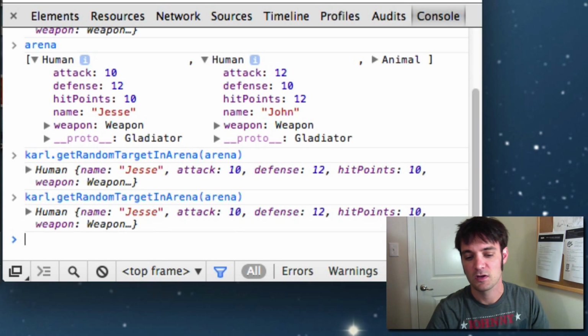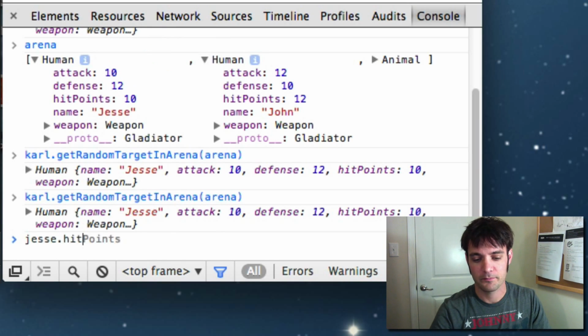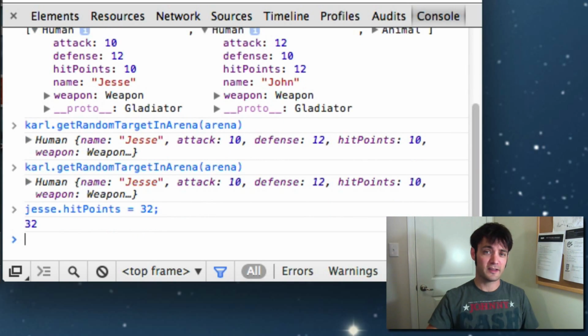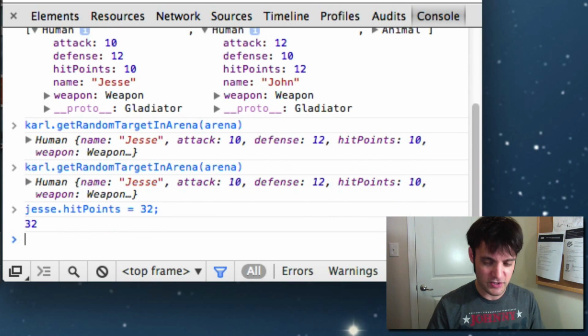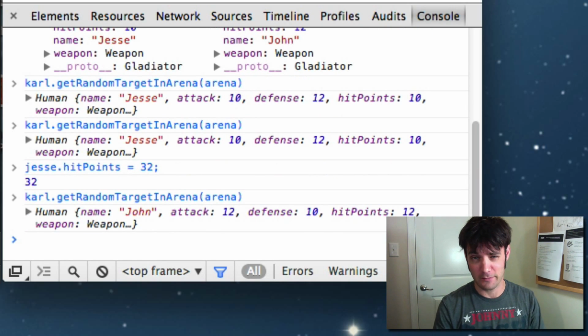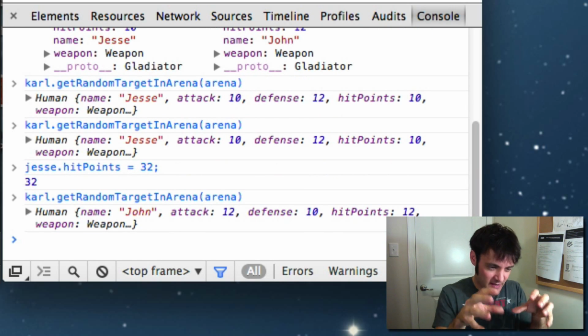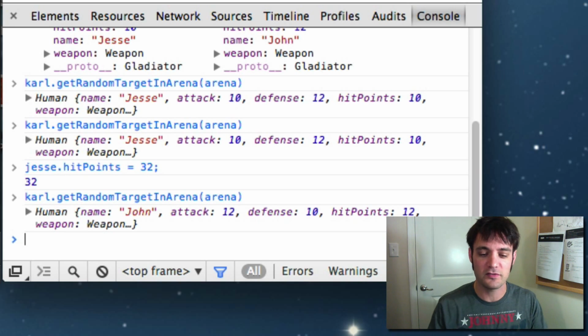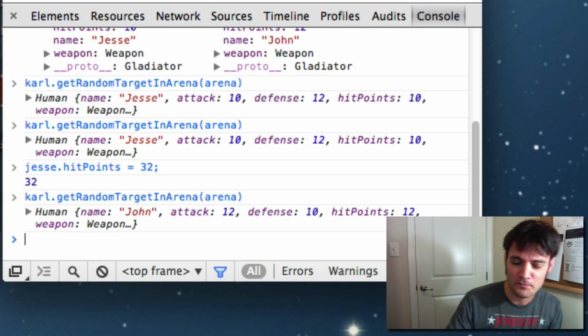Now, watch this. We'll say Jesse hit points equal 32. He drank some potion of growth. He's now like 20 feet tall. He looks like really strong. When we call it again and say, hey, Carl, now who's the weakest? It's going to attack John, right? So that's how an animal thinks. It's going to attack the weakest, the simplest kill, self-preservation, right? That's how it's thinking from a carnivore perspective.